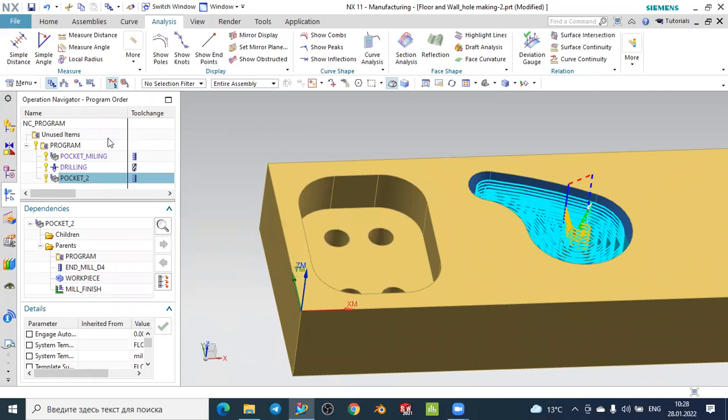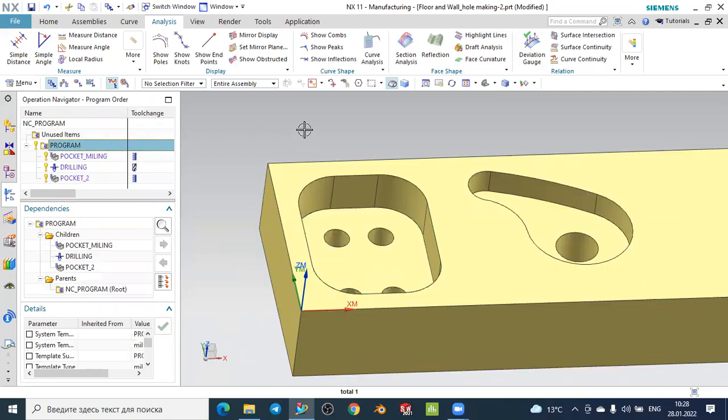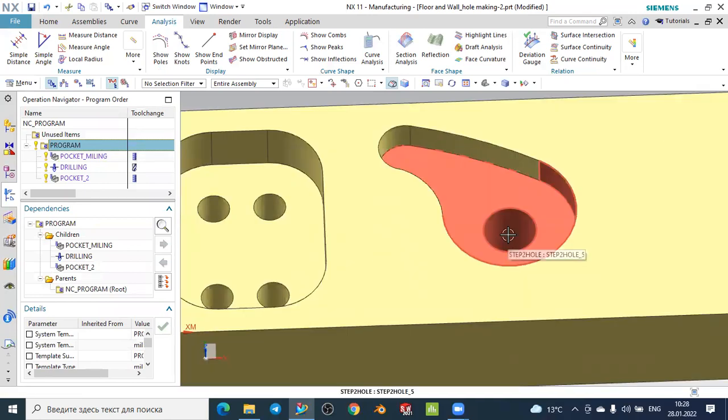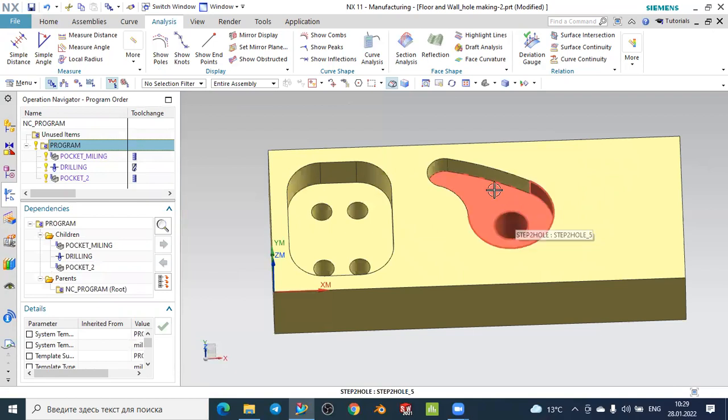So now let's define the last operation for today, here not the drilling for this hole but milling. It is called pocket milling. So it is not drilling. In this case we will use not the drill tool but the mill tool, the flat mill tool with the diameter 4 which we created in advance.